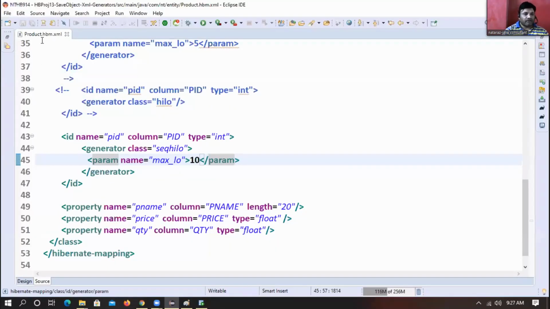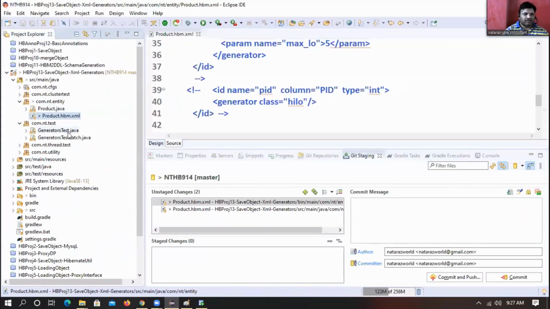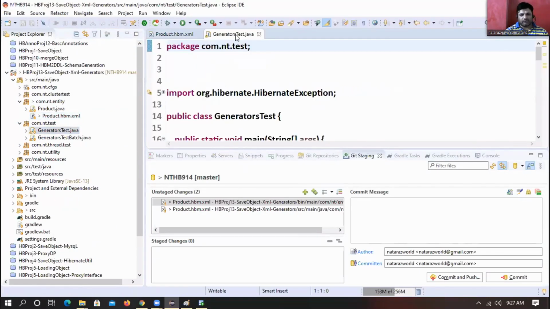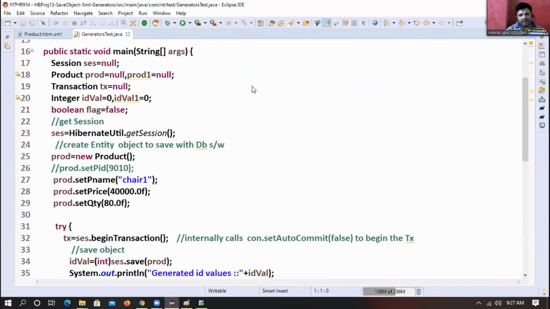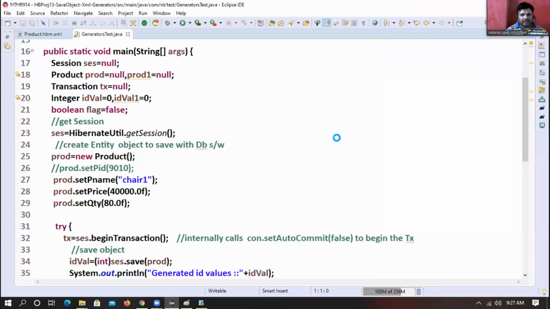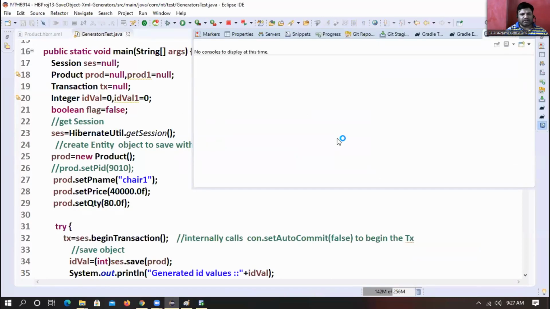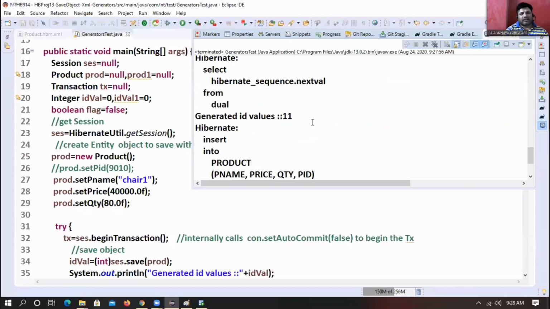Fine, boss. Now let's go for the client application, GeneratorTest.java. Yes, it is also useful for batch processing, boss. Right click, run as Java application. If the database changes, this will not work. That's why you have to choose the generator based on the database software.